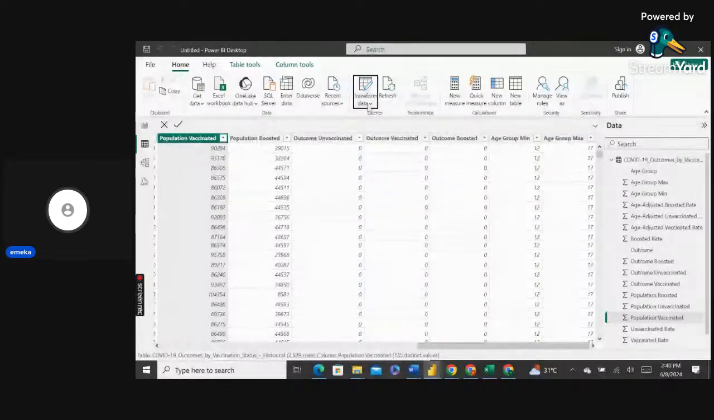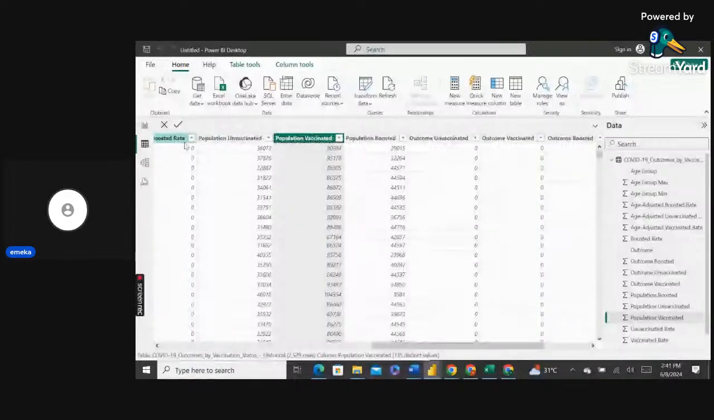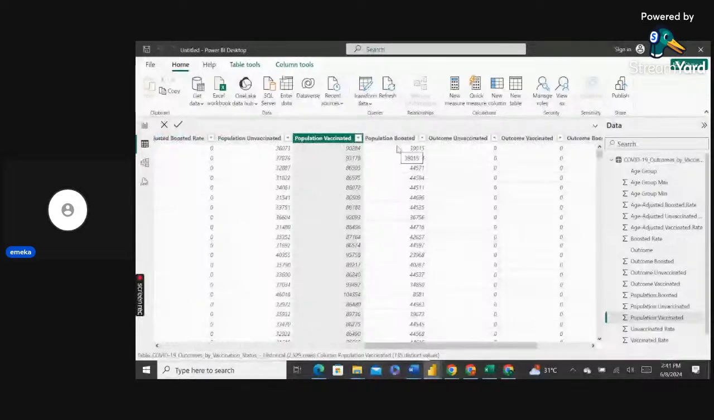So next thing I want to do is we're going to use this to create some calculated columns. We have population vaccinated, we have population unvaccinated, and we have population boosted. But we don't have the total population for us to even know how many people out of the total population are actually vaccinated, and for age group as well, for outcome, for health. Without total population, we can't really do much.